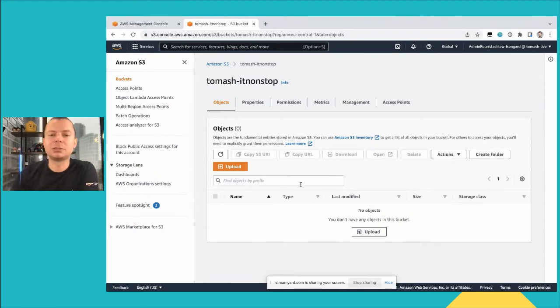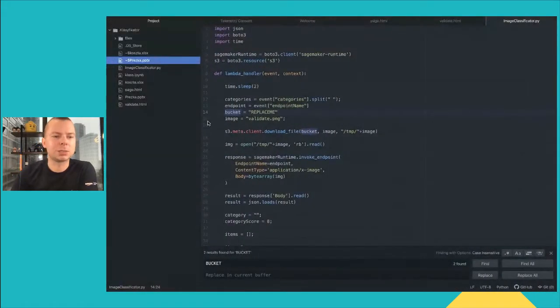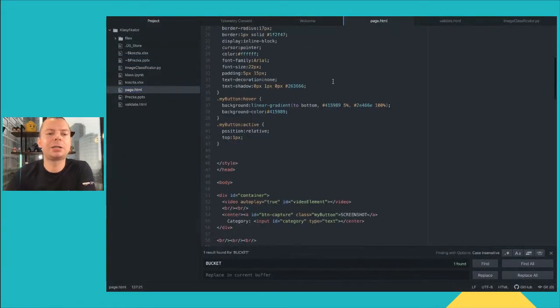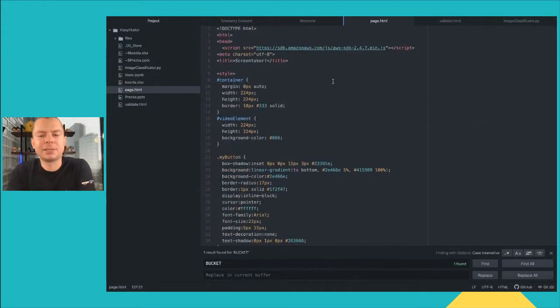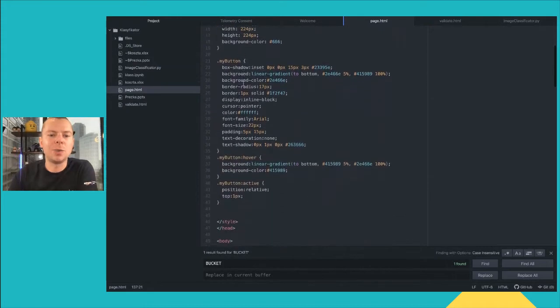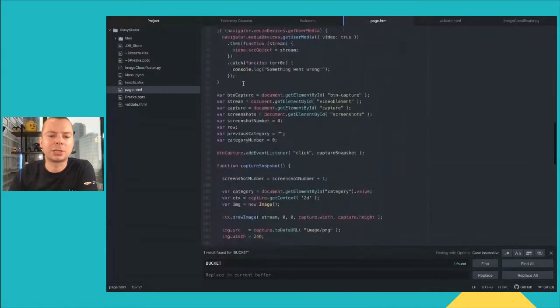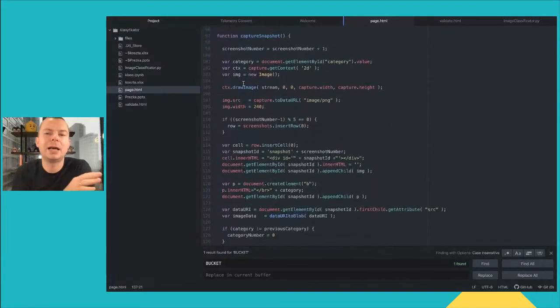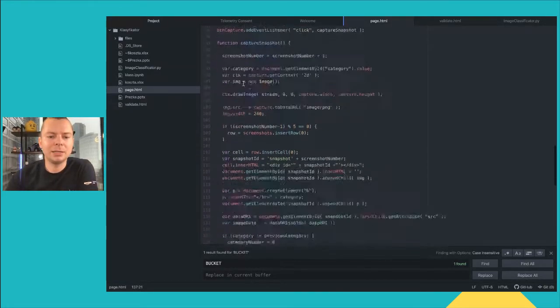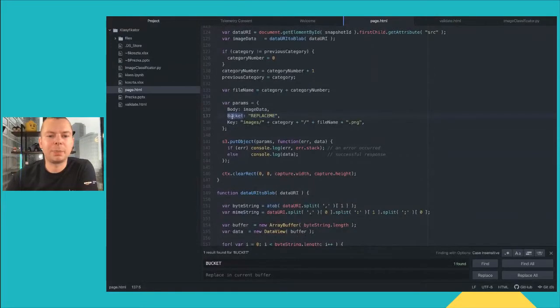I'm not a great developer, I will be totally honest with you, but I have prepared a website. This is a very simple HTML website, with some styles to make it look a bit better, and some scripts which will take the photo from the camera and save the photo somewhere. Where? In this script, there is this place: bucket replace me.